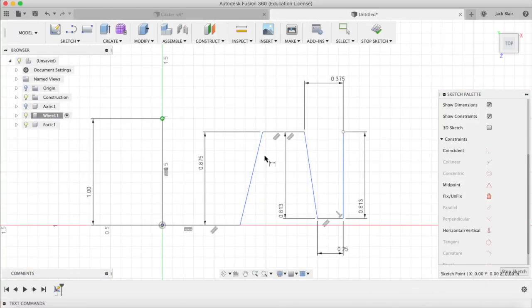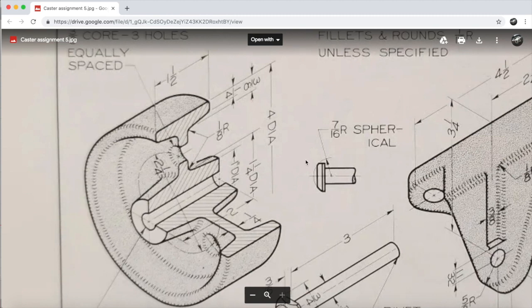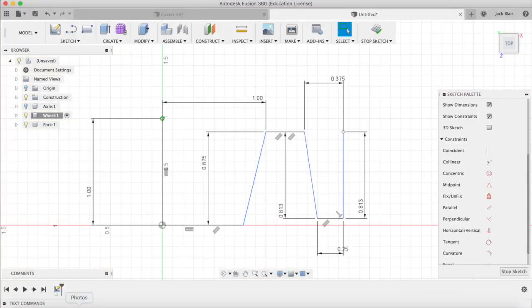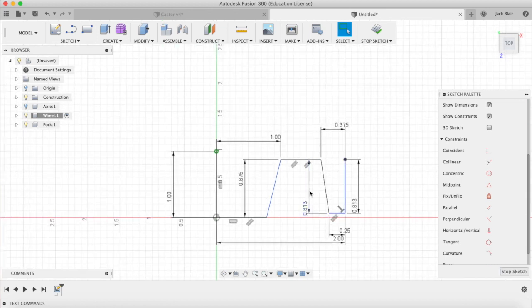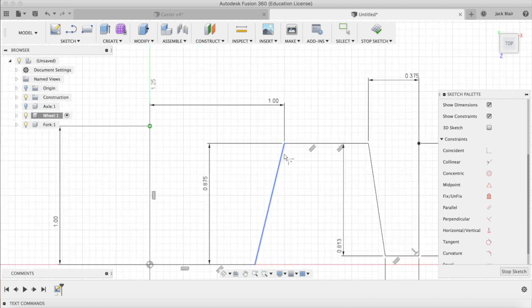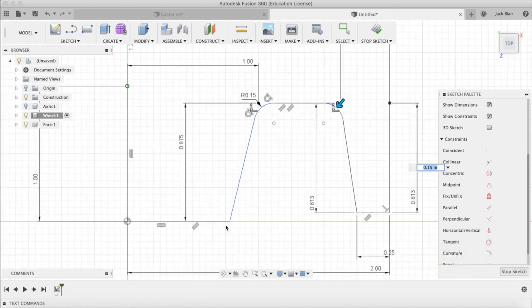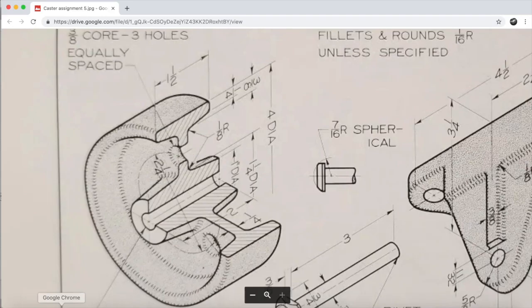This distance should be 1 inch from here to here. And the entire diameter of the wheel should be 4 inches. Wait. So we need 2 inches from here to here. Like that. So that should be right. Now we can go sketch, fillet. I want to fillet this corner. Once again, the math is killing my computer. So like that.